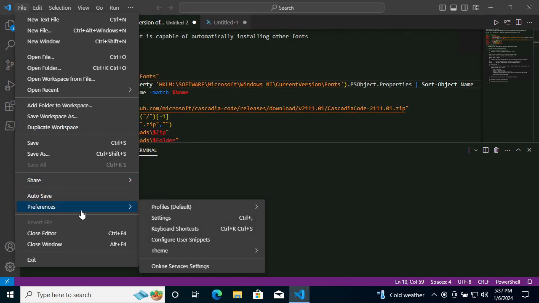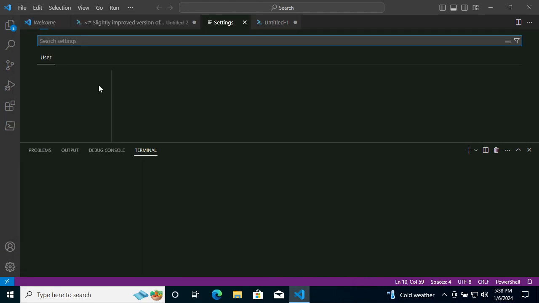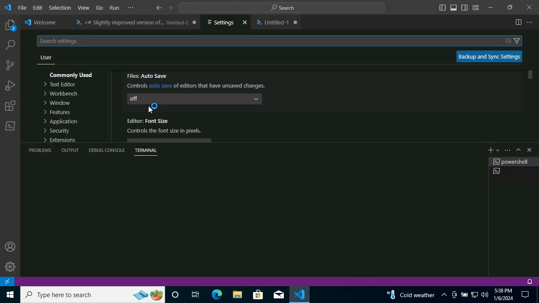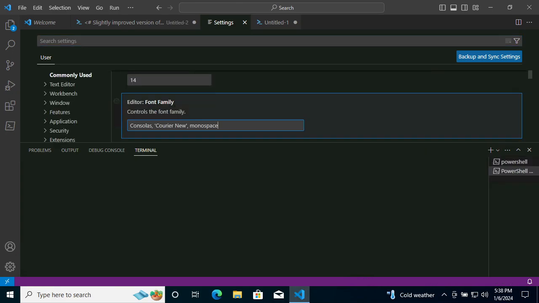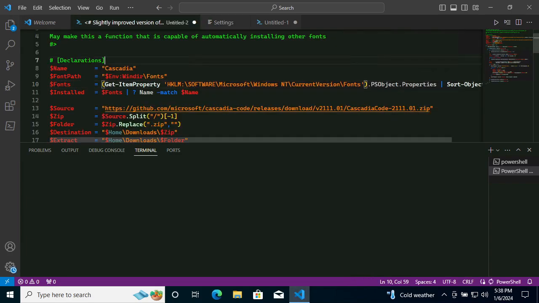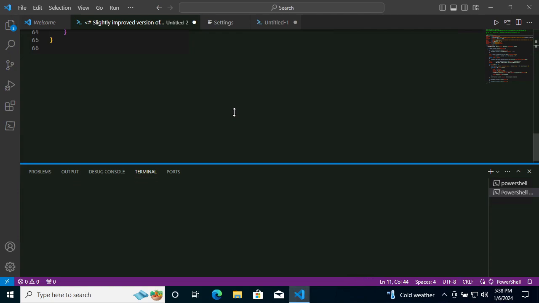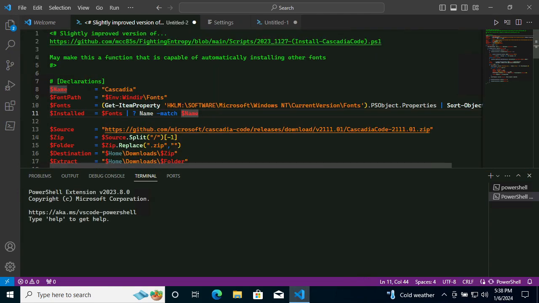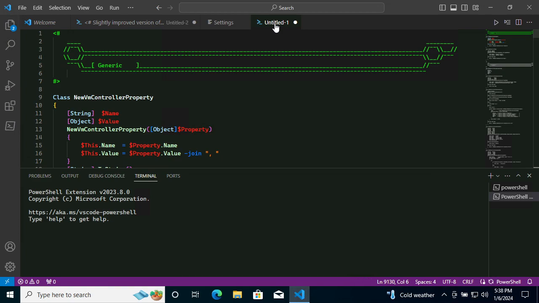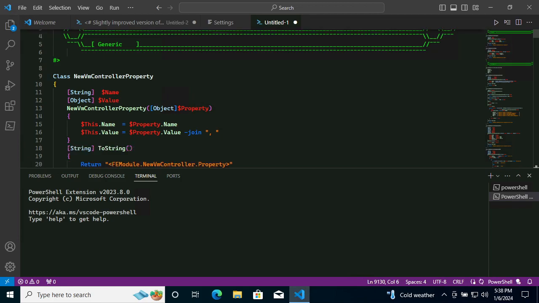Go to Preferences, Settings, and then change the font to Cascadia Code, which is right here. And there it is. Now it's using the Cascadia Code font to show basically the script I wrote to install Cascadia Code in Visual Studio Code, which has my custom theme installed to it.